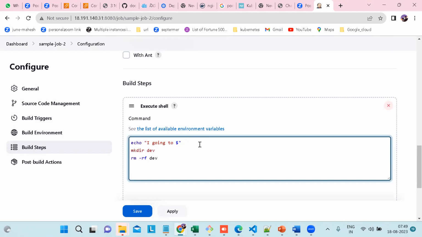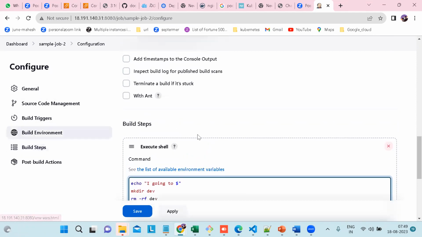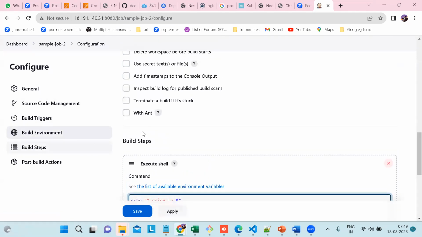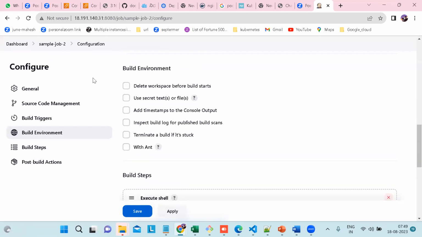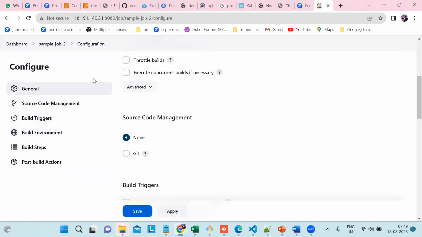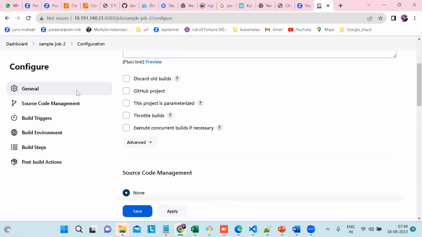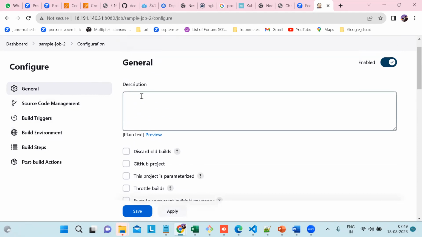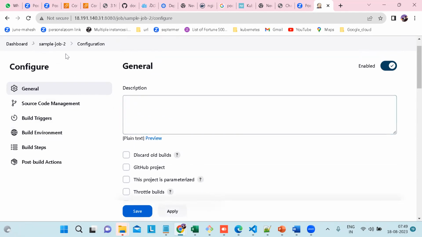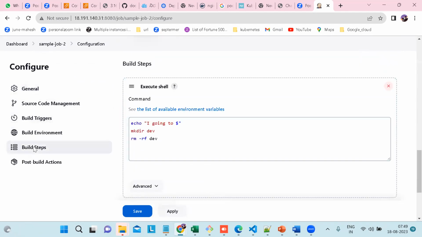How did you come to this page? I was scrolling to the build steps. In build steps, once we create a new job and select freestyle, we have Execute shell. There you provide the echo command.